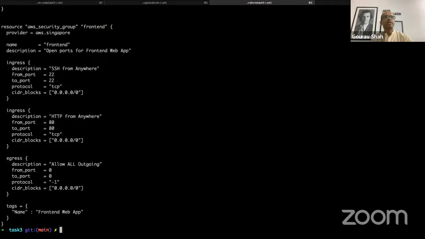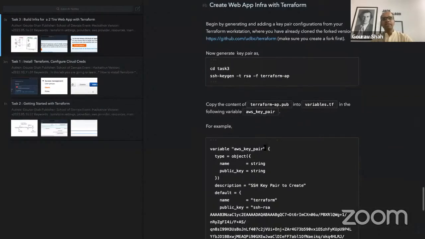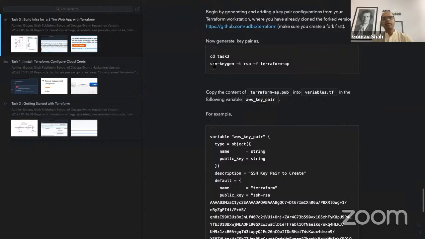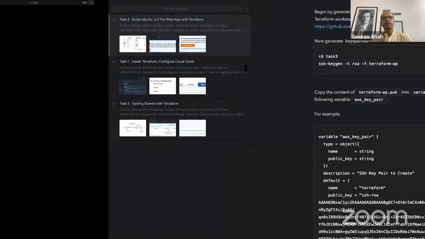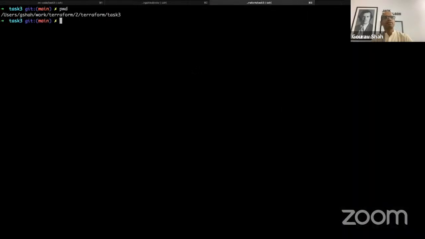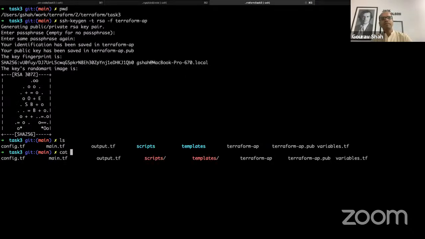I'll have to just provide a few things. One is a key pair. There was a question on SSH keys, right? So I have to generate a key pair like this. You have to do it from the same path that is given here, task 3. What this is going to do is generate a key pair, which is a private key.